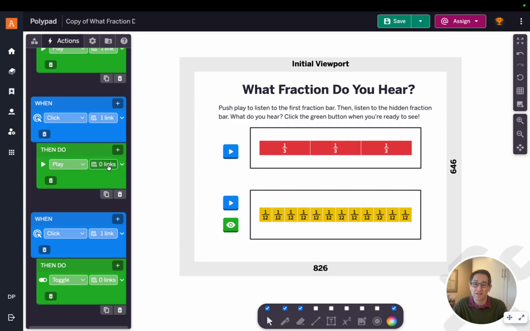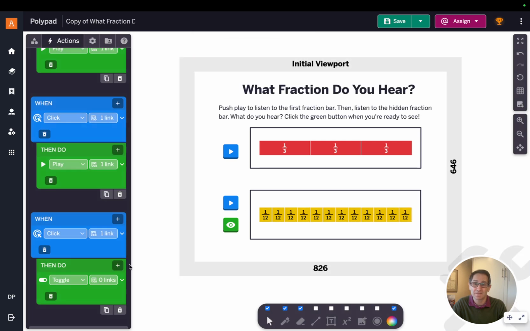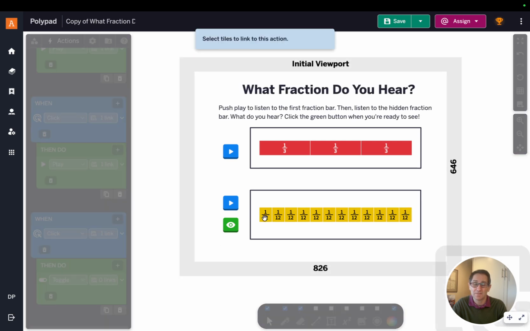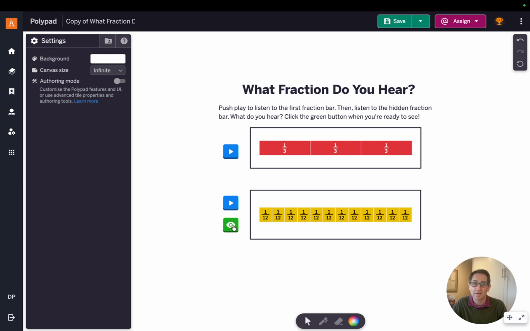So I'll click the 0 links here. That brings me into this tile linking mode, and I simply have to click on the tile that I want connected to that button. There we go. I get that icon showing me that it's linked, and then I need to do the same with the toggle. There we are. And let me go out of authoring mode. I can hide this, and let's play and listen to the 12th. Great, and there is the toggle working as well.